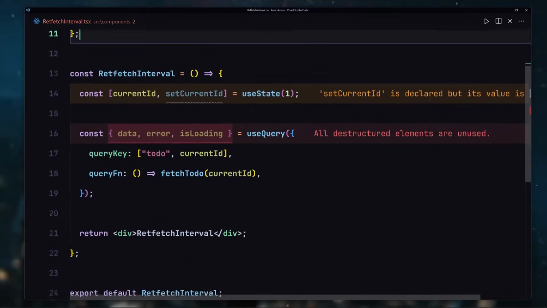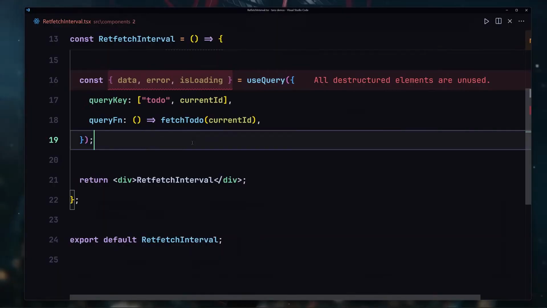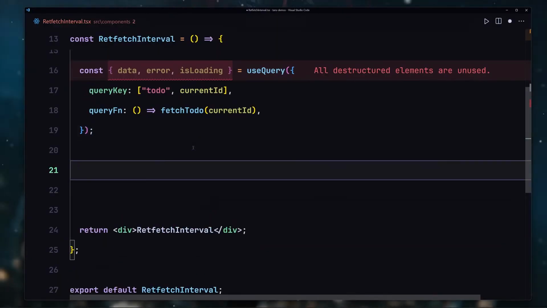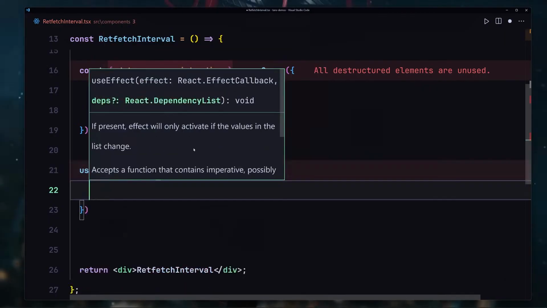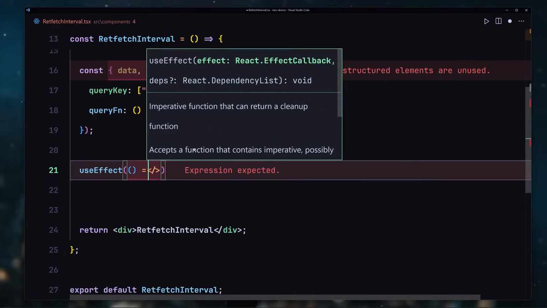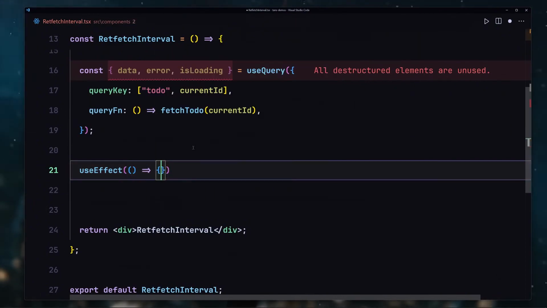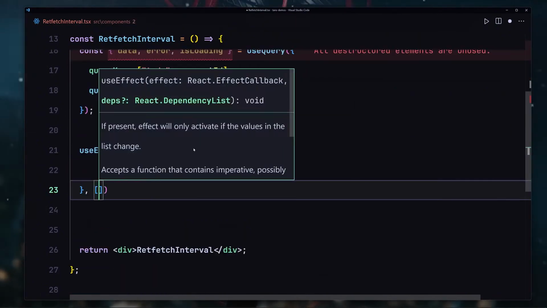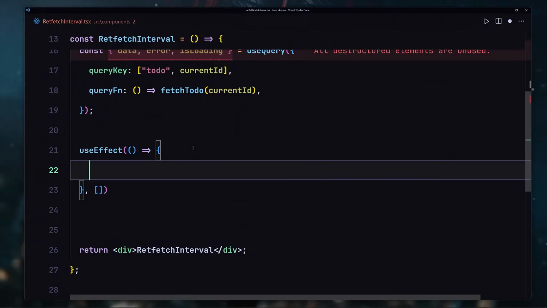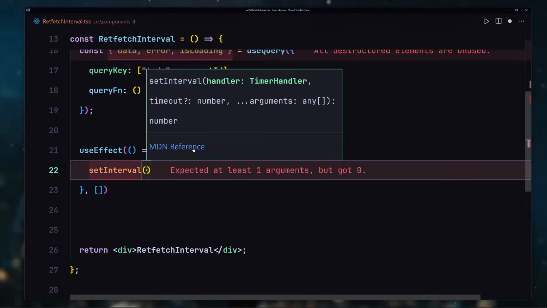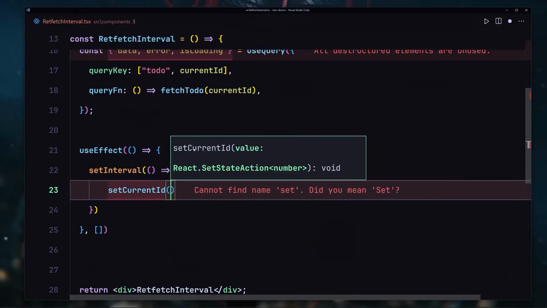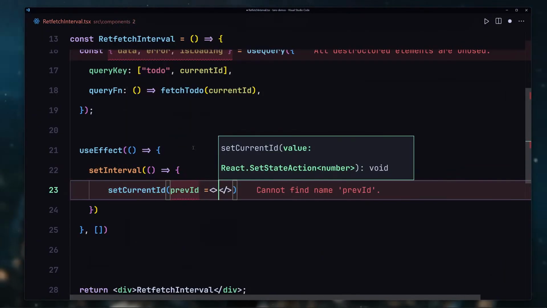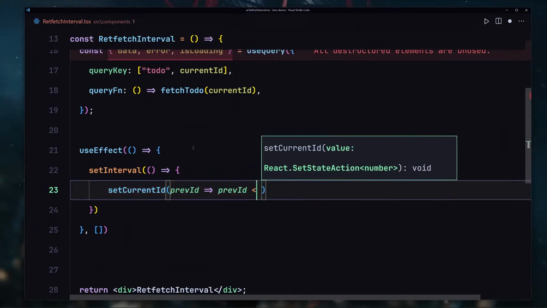So I'm going to also hide that. And now let's use this inside our UI, but first of all we're going to be using the useEffect for the side effect. So I'll use useEffect, and here let's provide our function, and it's going to take an empty dependency array. Now we have to get the setInterval and pass our arrow function inside there, and it's going to say setCurrentID, and we have to provide our previous ID, that's going to be set to previous ID is less than 200.